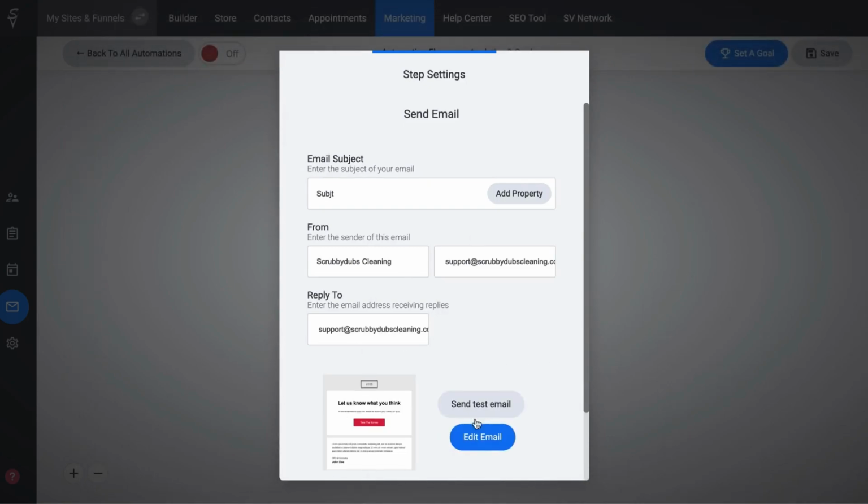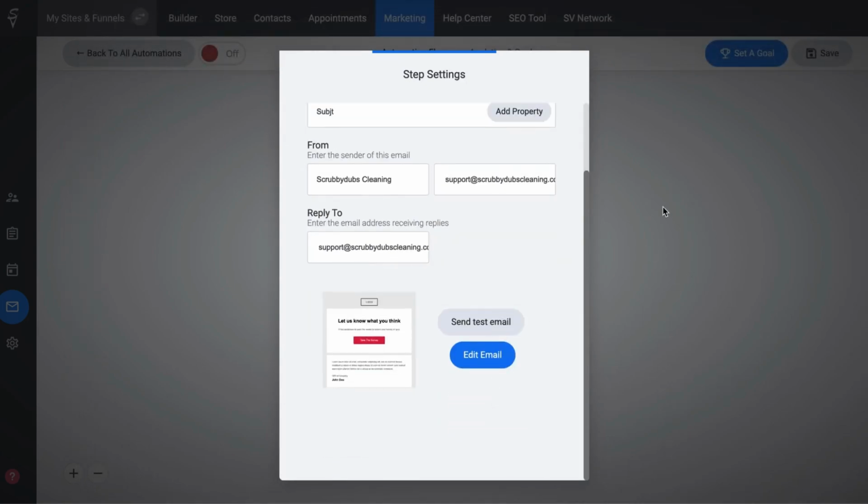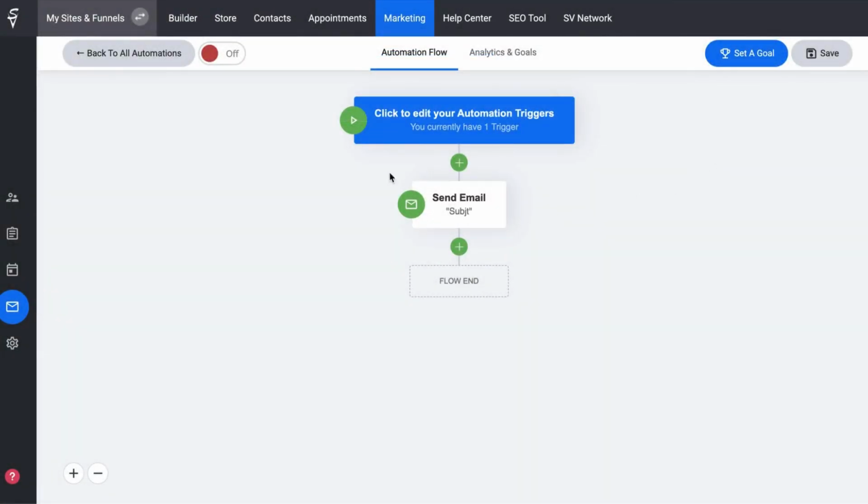Once we do that, we can send our test. We can edit the email again if we ever need to. And now you can see that that email is set up. So basically, if anybody is tagged with the request a quote form, they will be sent this email that we just created. And you'll be able to see all of that inside of the analytics and goals inside of this automation. If this is all you want to have done, all you have to do is make sure it's saved, and this automation will be turned on.